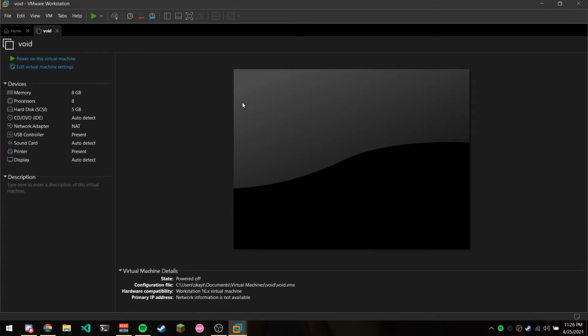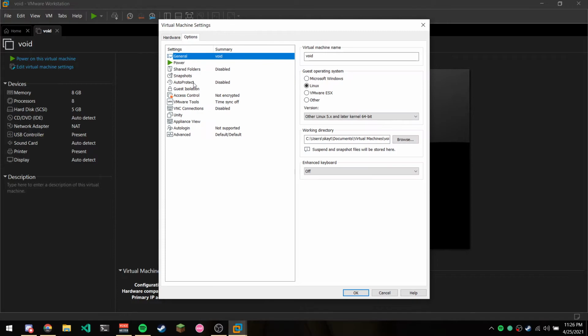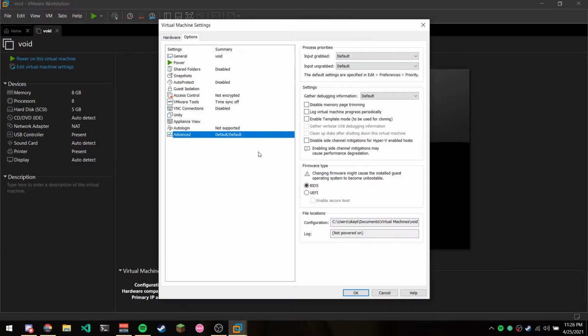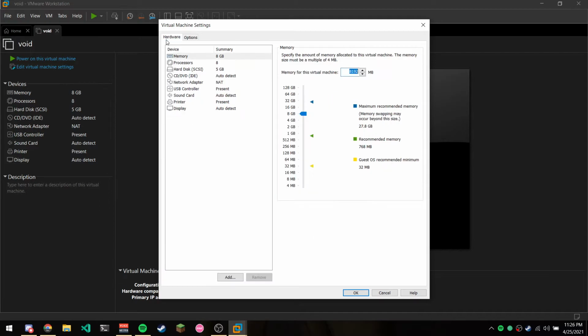So the first thing we're gonna do is boot up. We're gonna go to options, then advanced, and we're gonna change this to UEFI because I don't like BIOS. No one uses BIOS if you have bought a computer anywhere in the past 10 years.